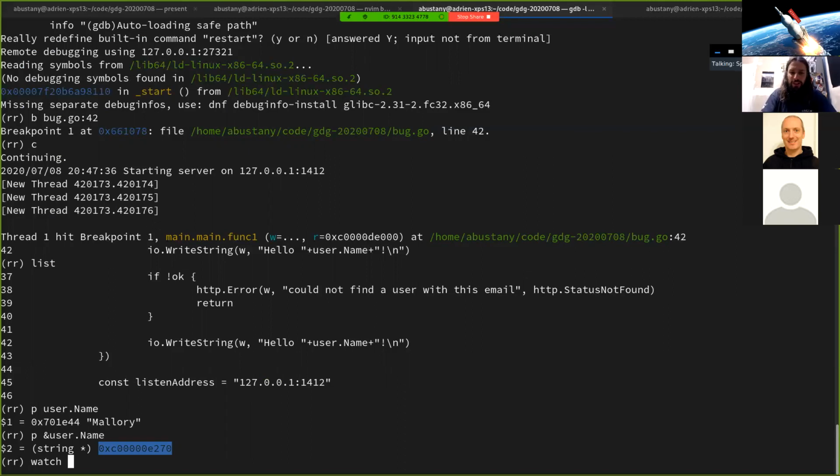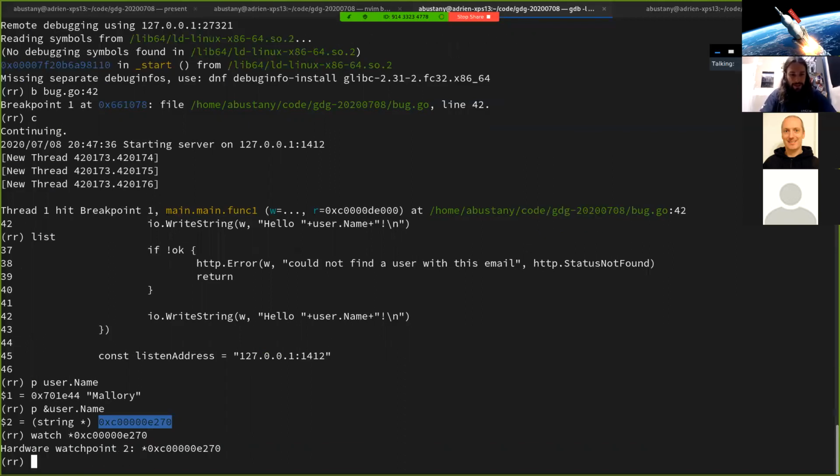So I'm going to ask GDB to watch this value. Here it tells me it has a hardware watch point, which means it's backed by the CPU, so it should be rather efficient. Your CPU only has a limited number of watch points. I don't remember how many it is, but I've never run into cases where it was not enough.